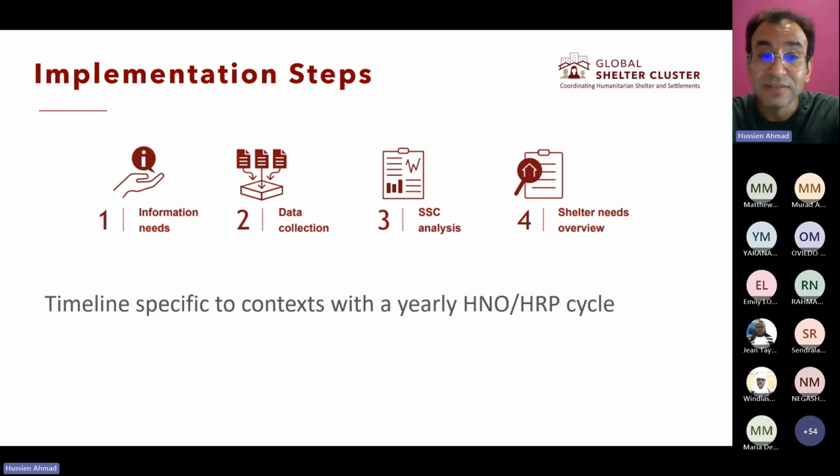And based on that, you perform your data collection. You do your secondary data analysis, you do your primary data collection, you participate in MSNA, you have shelter-specific assessments, you have a damage assessment, whatever it is, data collection. Based on your data collection, we have the SSC analysis, and the SSC analysis goes into the Shelter Needs Overview. That is the ultimate or the final product of this process.